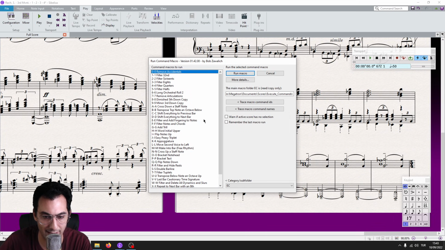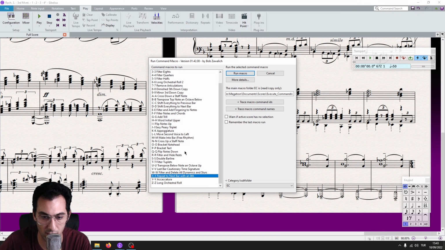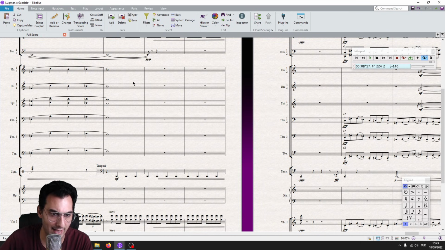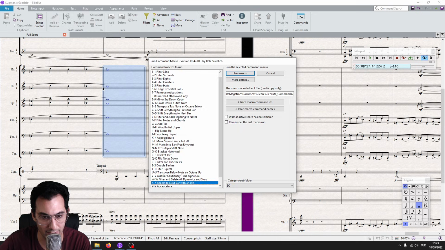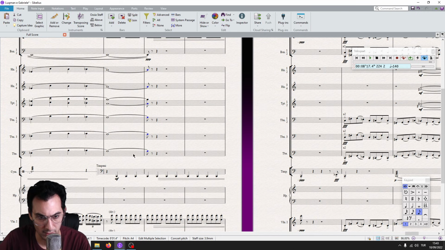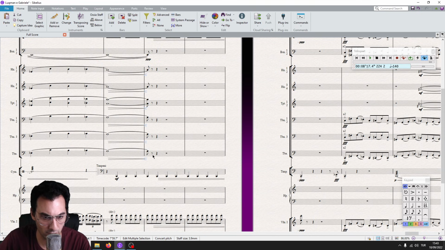And here comes the very last command, which is repeat to next bar with an 8th note. And what it does exactly is this. Let's say that you want to have a very elegant diminuendo and you want to vanish. So you can make your selection here, run the command, and what the command does is add an 8th note to the next bar and tie it to the previous note. So you can then add a diminuendo, and you can also add a pianissimo here. So it will do a very elegant job.